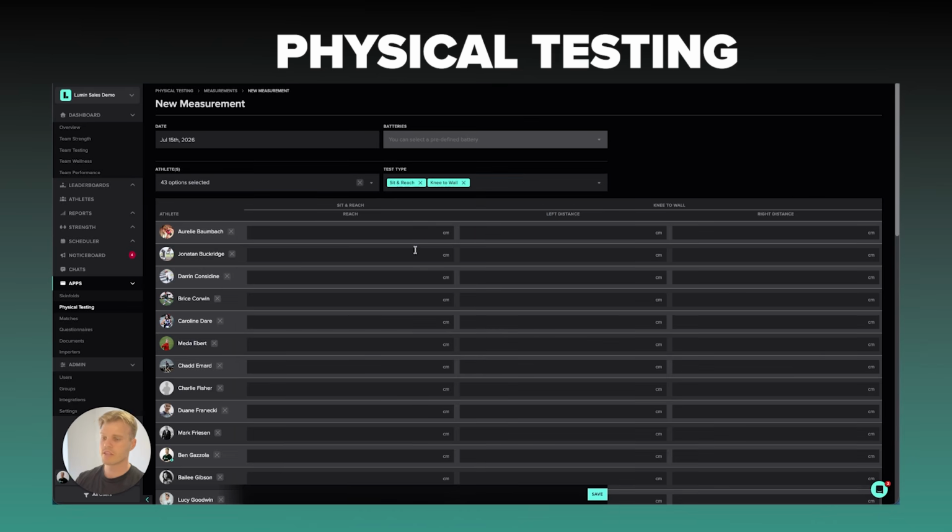Cool. So it looks like I've got a big screening day ahead of me. I've got a bunch of athletes coming in. I'm able to just punch in the results that we've got here for certain tests, and that will log to the athlete's profile, and away we go.